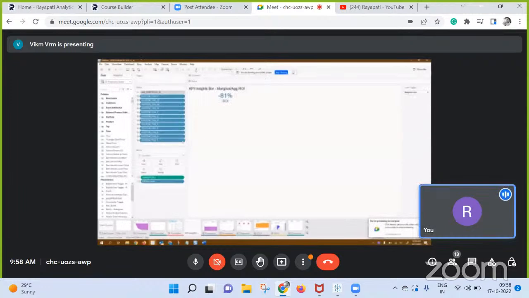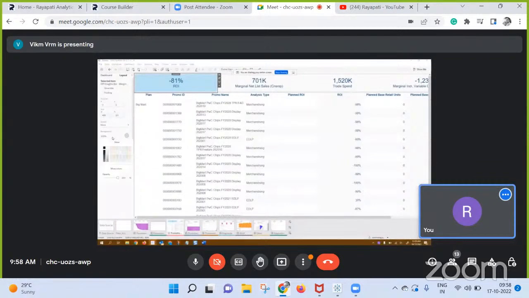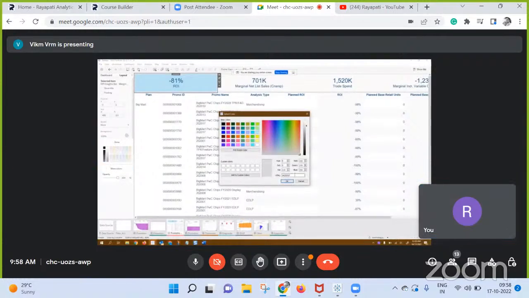So go to layout. Not in that. In the dashboard itself, go to layout. Background, you have 100%. Make that white. No, for the background, they wanted to have the color, so that's why we are giving this background color. I think the thin line, is it white in color?